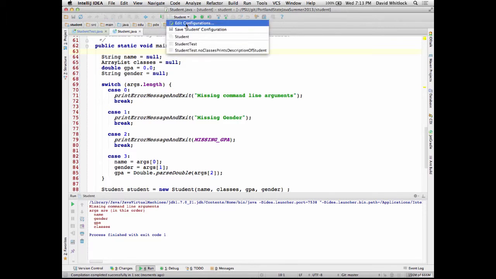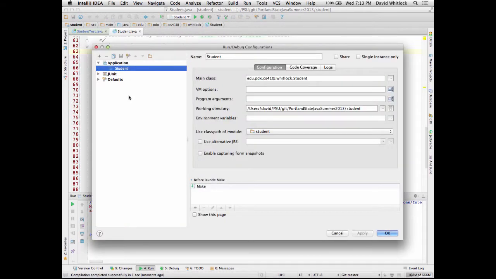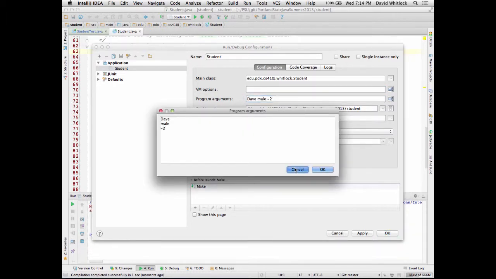Now I want to specify the command line arguments. The way I do that is I edit the configuration. For Student, I want the command line options to be, in this case, Dave, mail, and then -2. Oh, wait, that's not right. Those are VM options. I want program arguments. Oh, it lets me see it one line at a time. That's pretty cool.